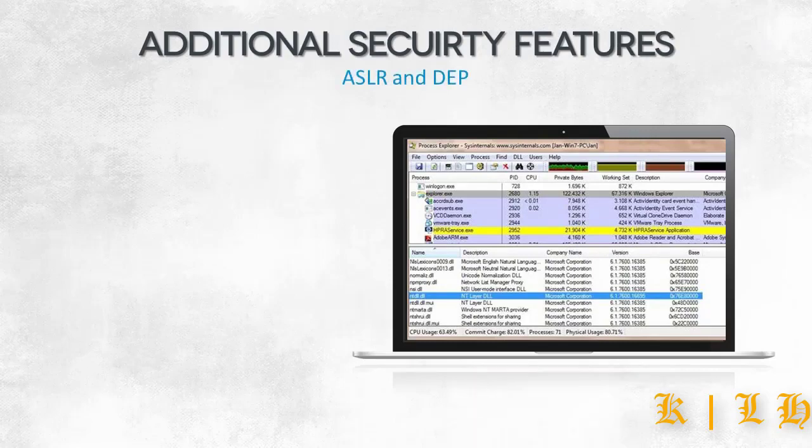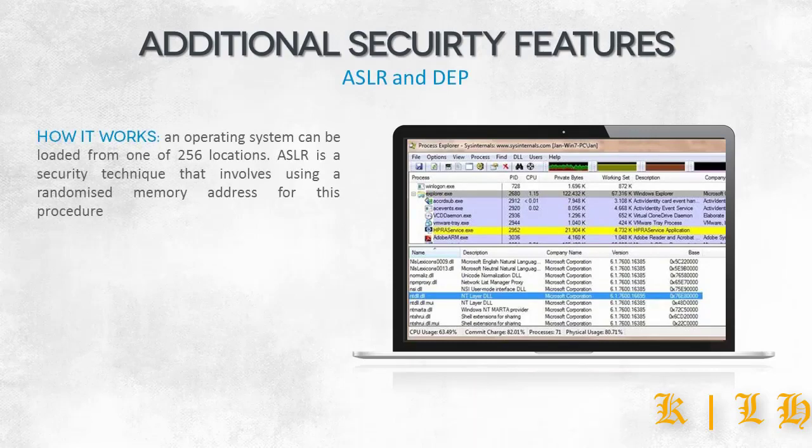How else does Windows protect its users? The first mechanism is ASLR. The ASLR mechanism is designed to prevent buffer overflow attacks, in particular, automated buffer overflow attacks. In the future, we will speak in more detail about these attacks.